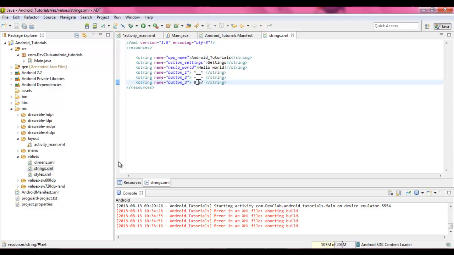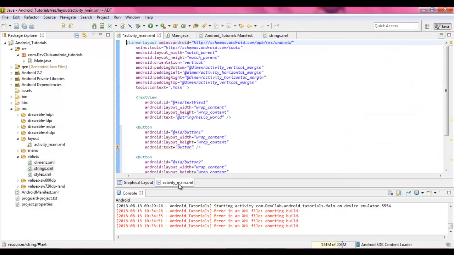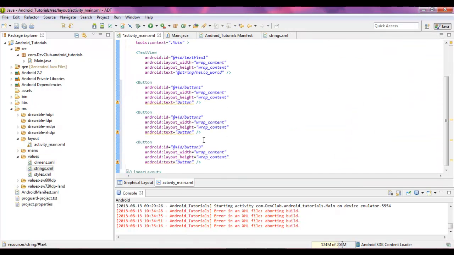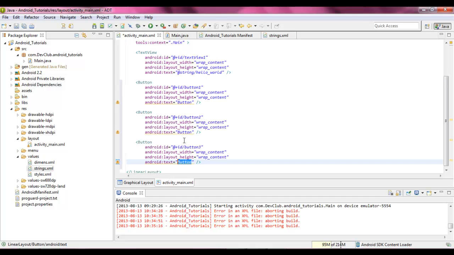Figured I'd share it. Alright guys, so if we go back to our XML layout, the issue we're having here is the fact that we're using an actual name, like hard coding the text in there, when we should be using these @string resources.